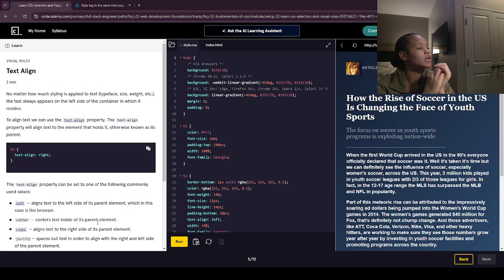All right, so now we're going to talk about text align. No matter how much styling is applied to text, typeface, size, weight, etc., the text always appears on the left side of the container in which it resides. To align text, we can use the text-align property. The text-align property will align text to the element that holds it, otherwise known as its parent.